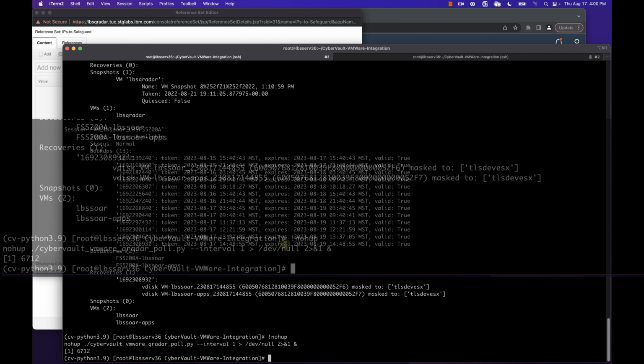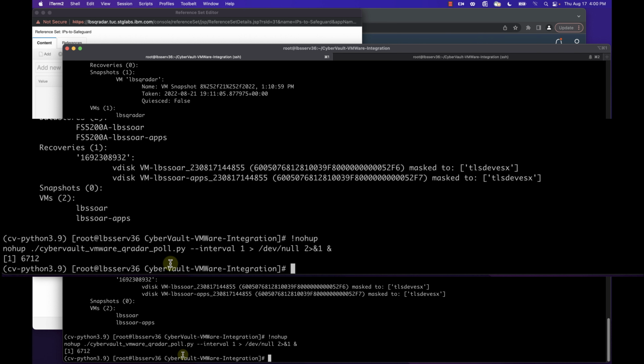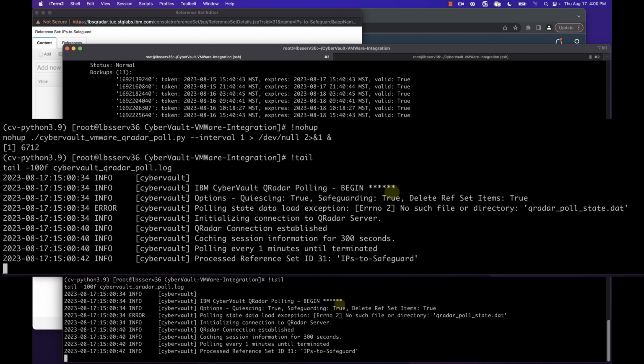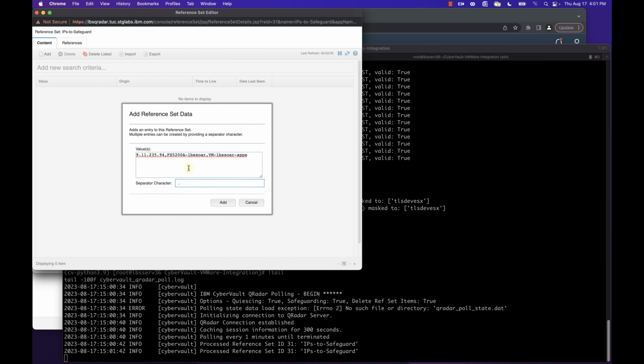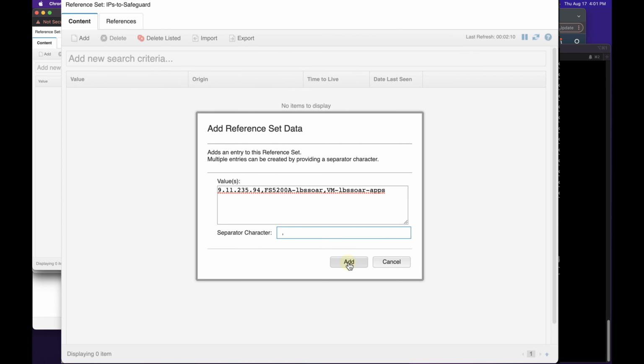So you can see the command here. I'm running it so that it runs in the daemon as background. We're going to put a 1 minute interval. And if we look, you can see that the daemon has started up and it is pulling this IPs to safeguard. It's reaching out. Let it get one more pull before we do the next edition. There you can see the second pull. A minute later, we're going to go ahead and add these items into that list.